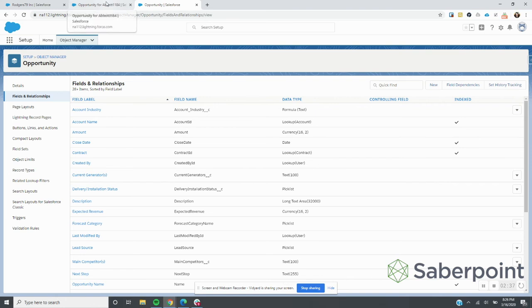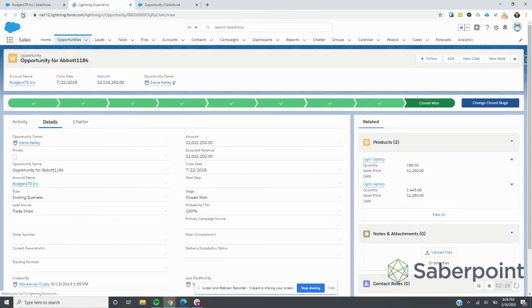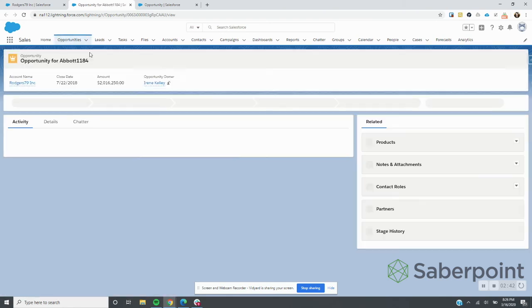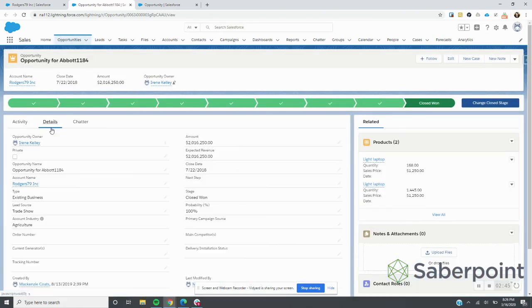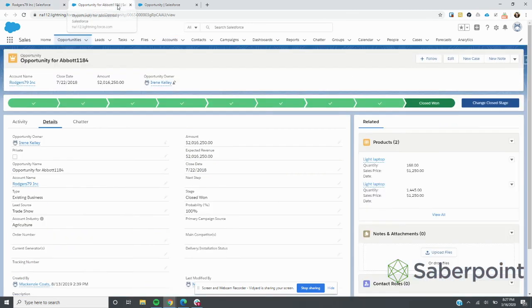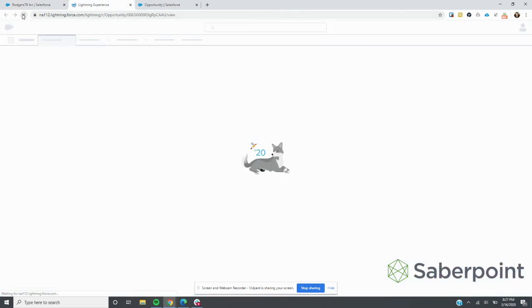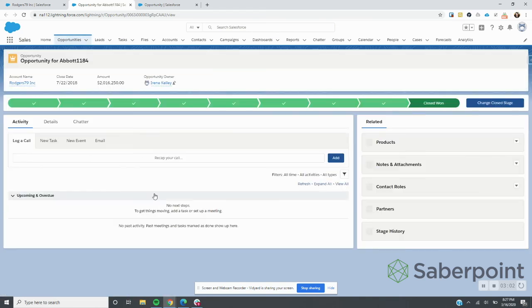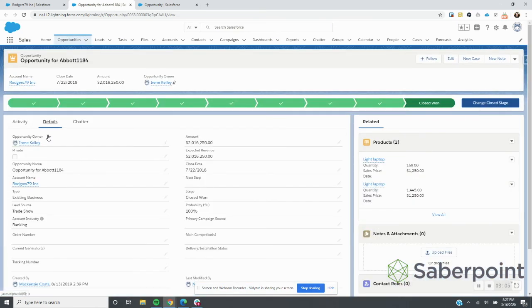And now we're done. We can come over here, refresh our opportunity record. And now we can see that our industry has pulled over consistently. And if we go back to our account record, we update our industry to banking, and we save. We can refresh over here, and we can see that our account industry has also updated. So again, really quick, really easy, but really powerful.